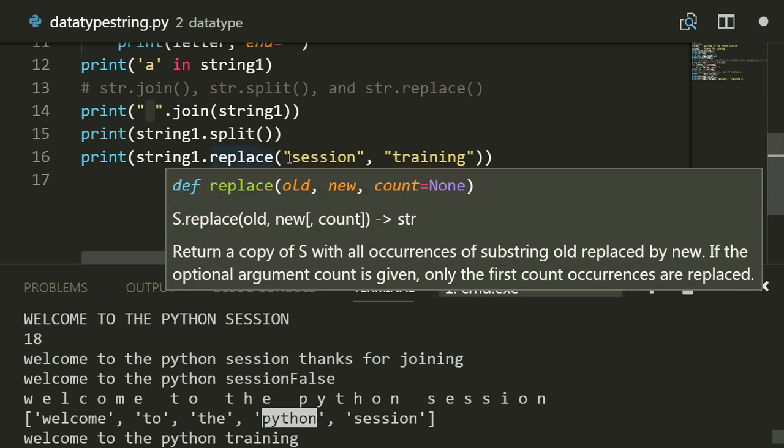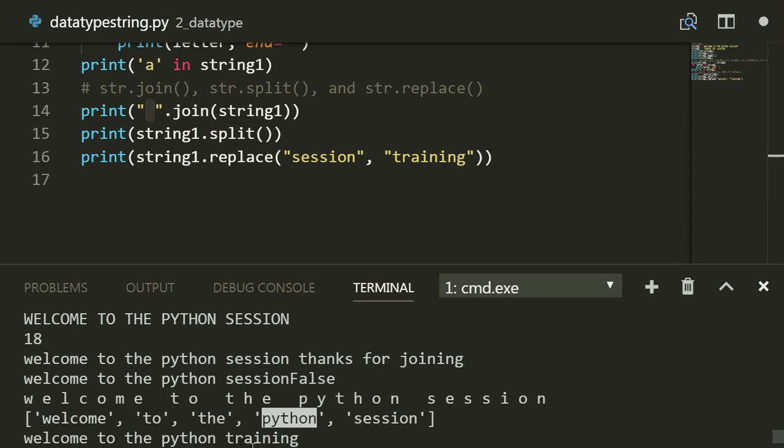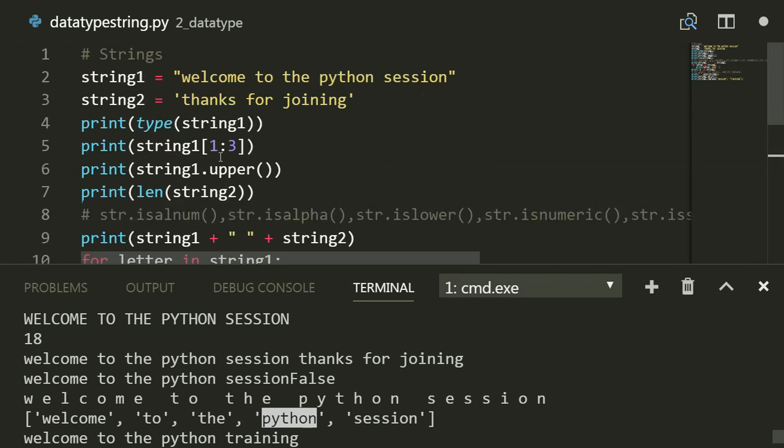And here I am replacing session with training in string one. So welcome to the Python session is converted to welcome to the Python training. So these are the basic functionality available with the string data type. There is much more functionality, but these are the most often used.